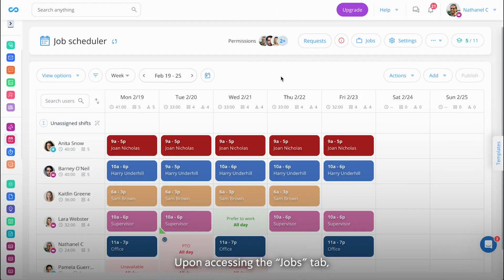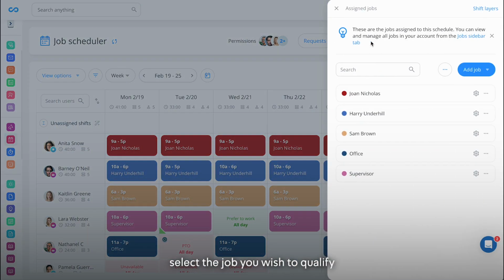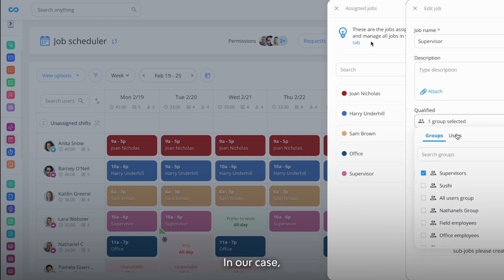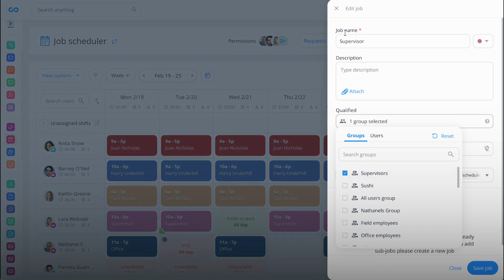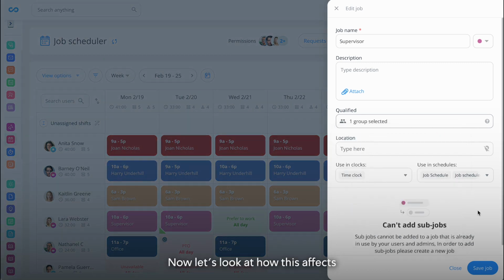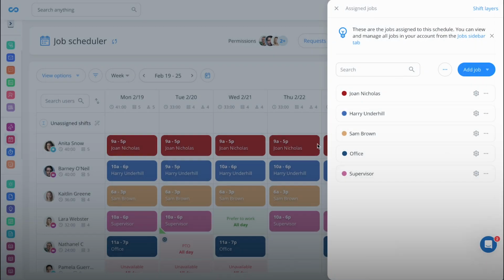Upon accessing the Jobs tab, select the job you wish to qualify specific employees for, and select smart groups or specific users for the job. In our case, we'll qualify our supervisors for the supervisor job. Now, let's look at how this affects our scheduling.